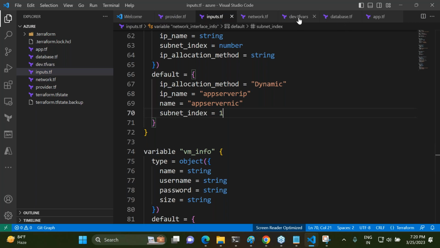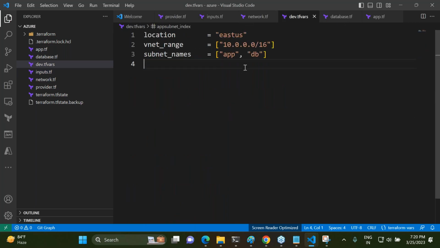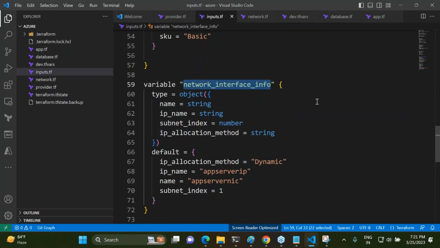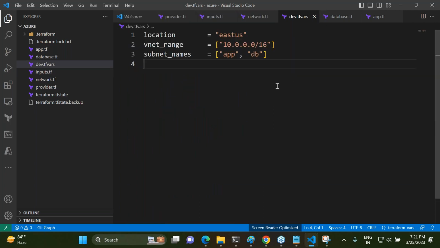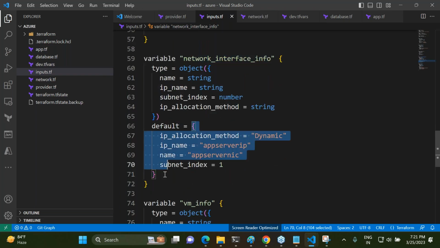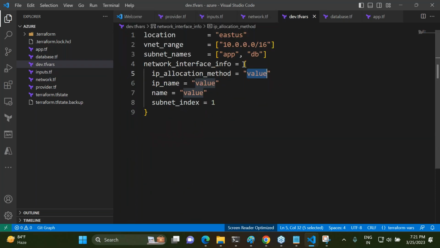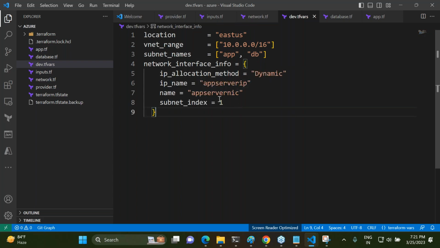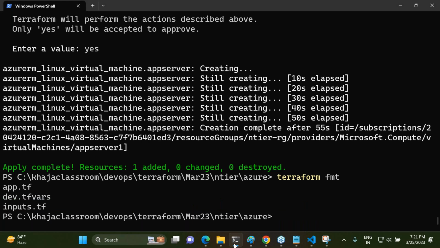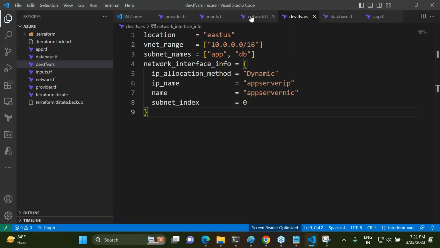Okay. Now let me go to dev.tfvars. I don't need this anymore. Okay. So what is that I need? If you want, you can pass the values. The only thing which I want to change is network interface. So let me try to write network interface. And in this, I'll try to copy exactly what is default. The only thing which I want to change is, okay, subnet index is 0 because I have two names and I want that to be created in app. Now Terraform FMT. Right. So this is what I have done. Is it looking better than what it was, sir?